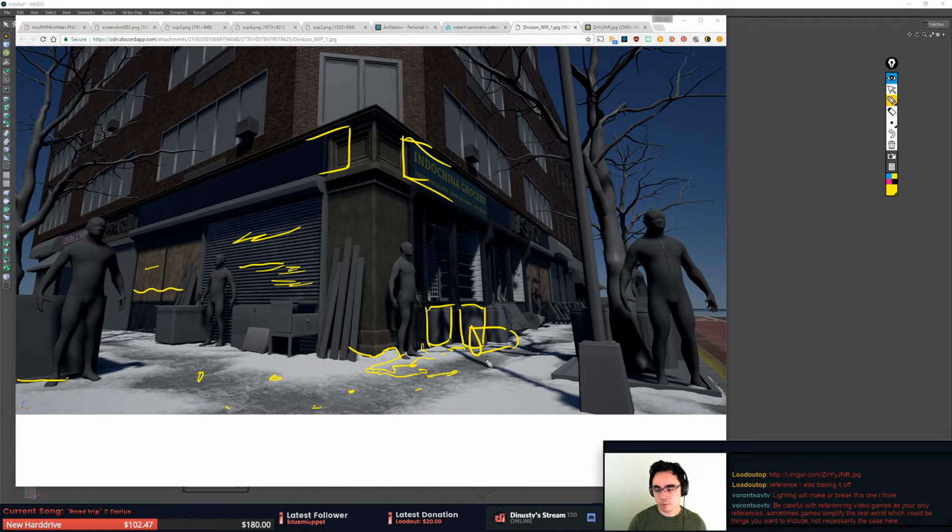Voron's correct as well. Be careful about just referencing video games. Look at everything. When we were working on The Division, we were drowning in reference of New York.